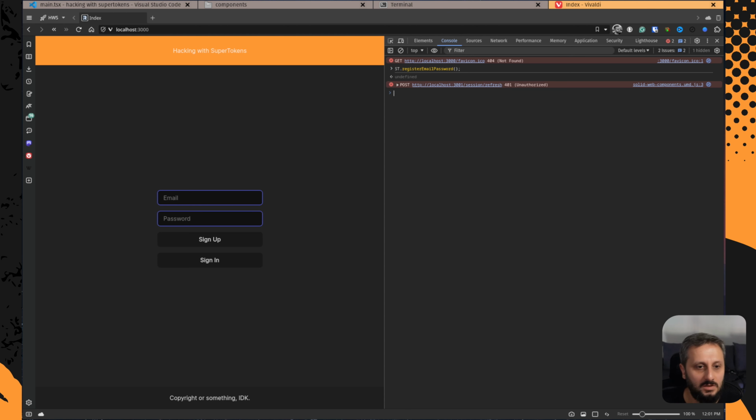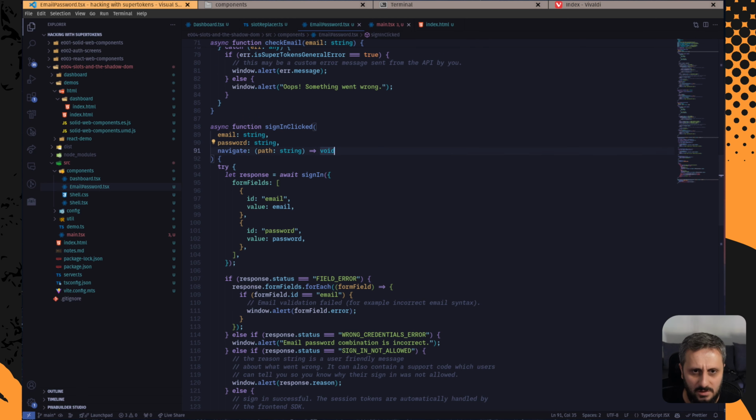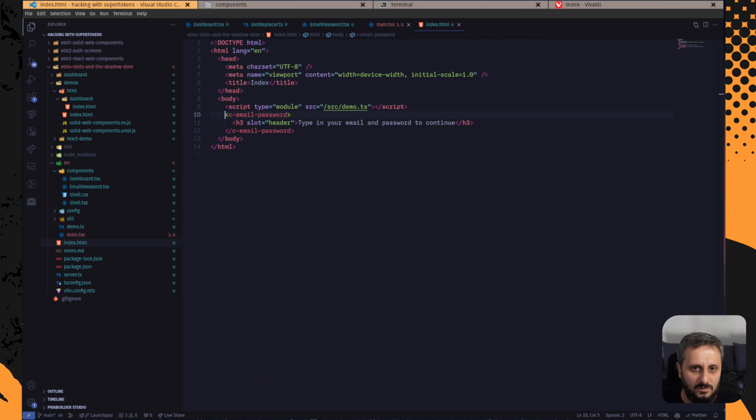Lovely. And now we have this login screen, but we are still missing this one small piece, namely the navigate function. We don't really have a navigate function yet here, but it's kind of trivial to build one because we can just fall back to mutating window location. And we're going to do exactly that here. So back to the demos. Let's first do the index.